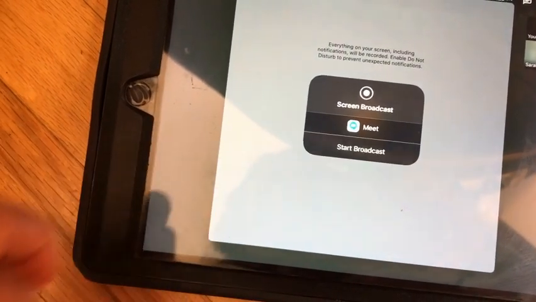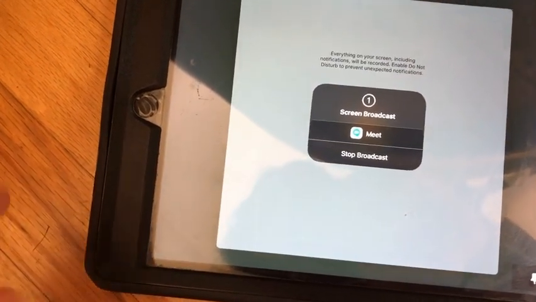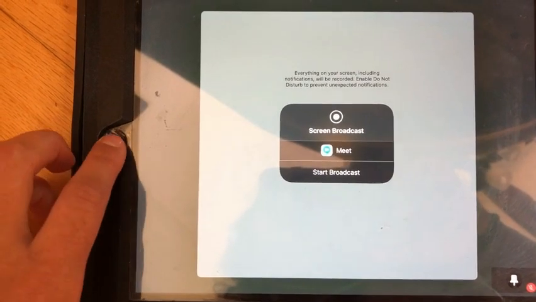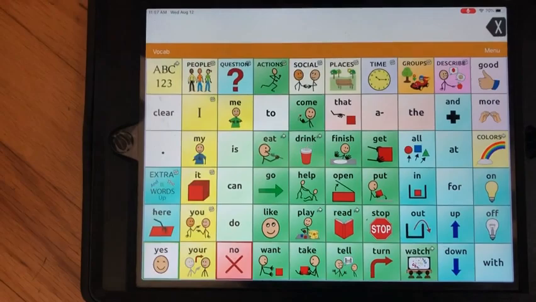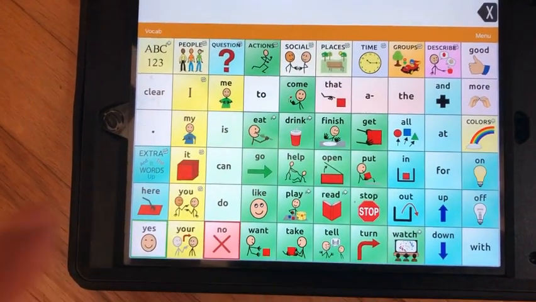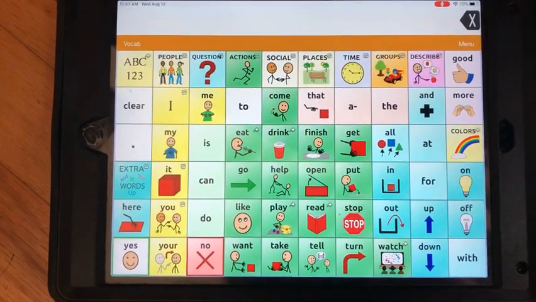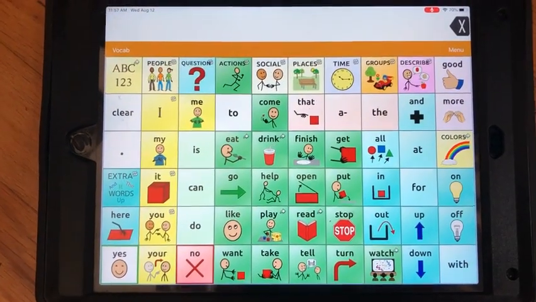And we'll say start broadcast. So then once it's started, you can click out of the conferencing session and go to your AAC app, and then I will show what this is going to look like on the actual computer screen.